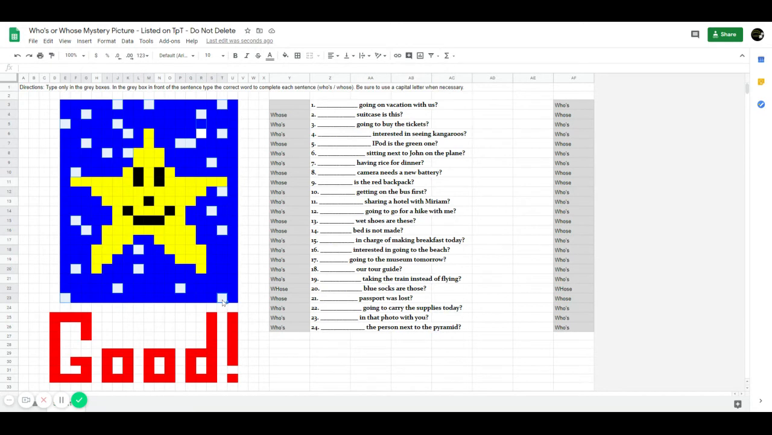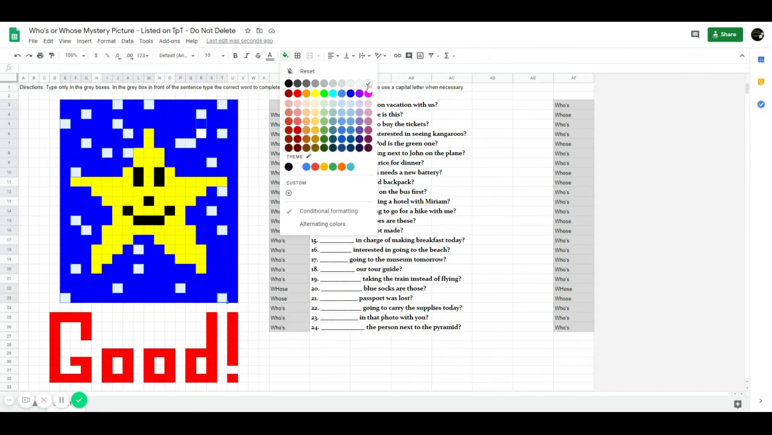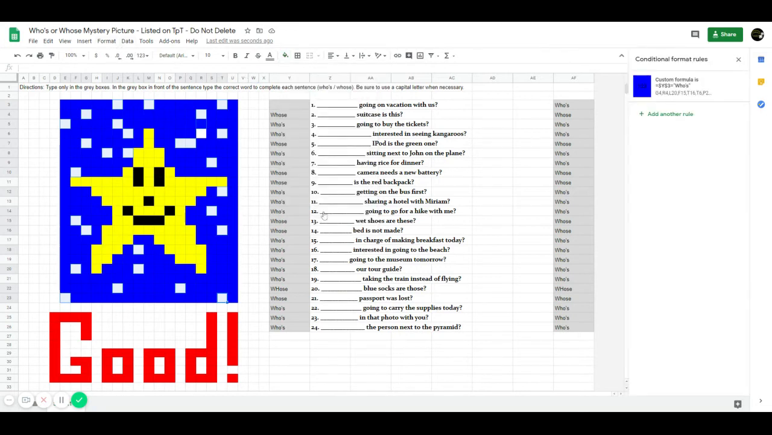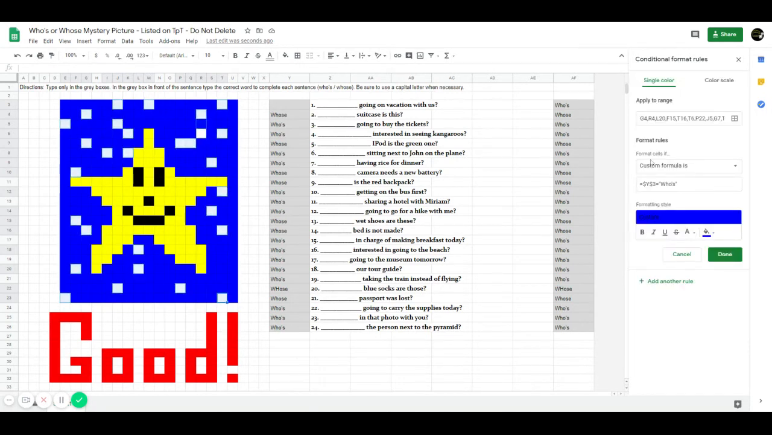You can only conditionally format cells hooked to a particular answer for one color. So in this case, they were all blue. Now, to help myself stay organized, remember which cells I'd done and which ones I hadn't done, I went up and I changed these cells to white so that I would know those cells were completely finished. And then I was able to click on conditional formatting. And I was able to add another rule. I chose custom formula.